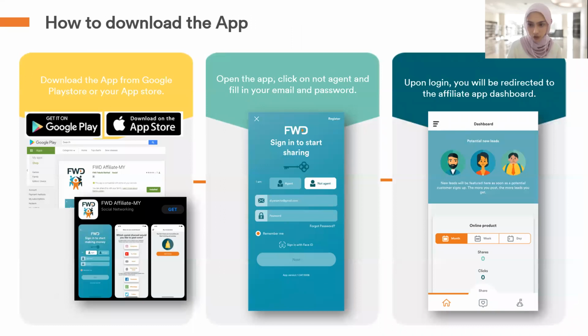Okay, so now that you have registered as an affiliate, you just have to download the app and you can pretty much get started. So you can either download the app from your Google Play Store if you're using an Android, or if you're using an iPhone, you can download it from your App Store. You just have to look for FWD affiliate-my.